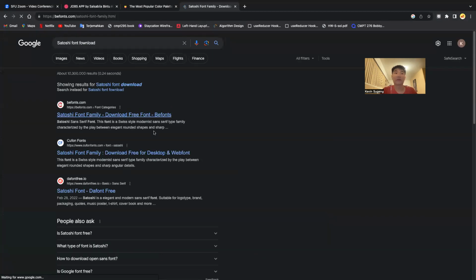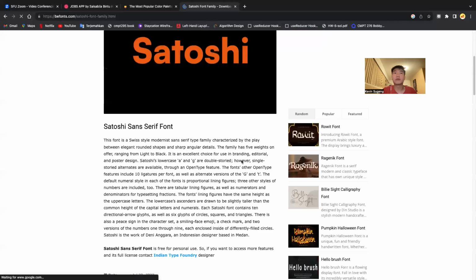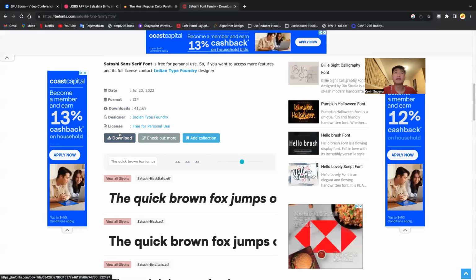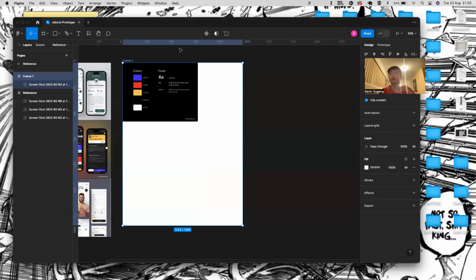And you can download from any website. Try it one by one. Try to download it and implement it in your Figma. You can search it on the internet or on YouTube on how to do it. It's pretty simple, not that hard at all.